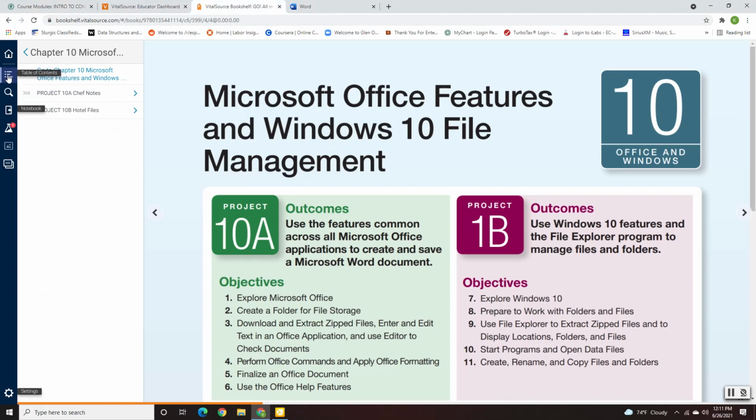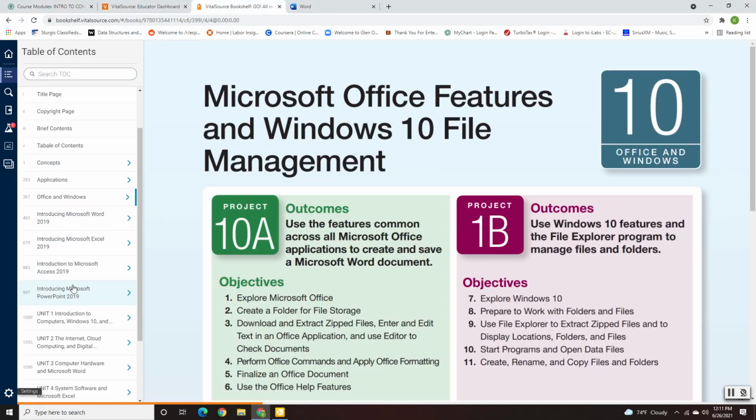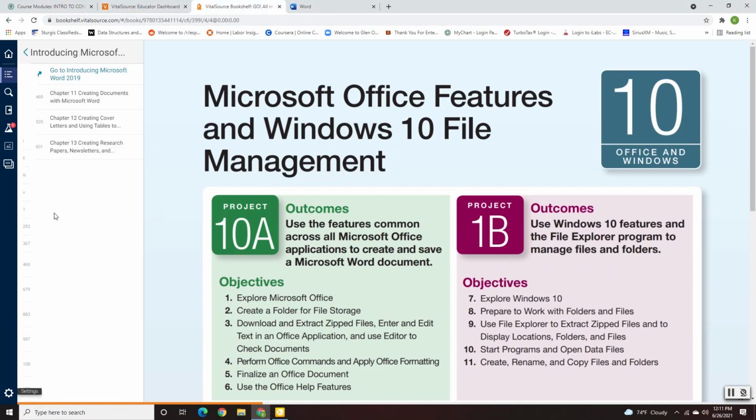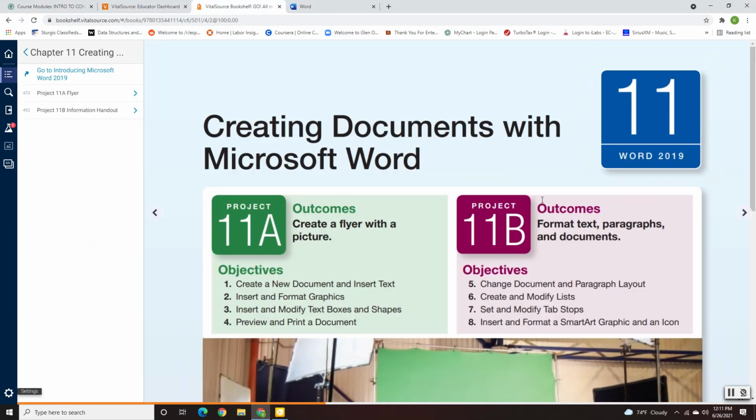And let me go to another chapter. Ooh, let me bring that back up. Let me see if I went to Word and went to Chapter 11, it also is made up of, in the chapter itself, 11A and 11B. That's the actual chapter, working through the chapter. There are also projects that I'll assign at the end of the chapter.